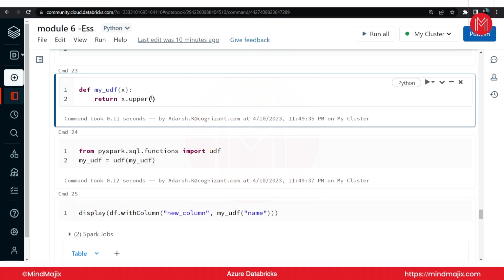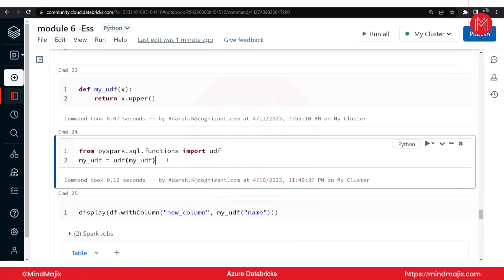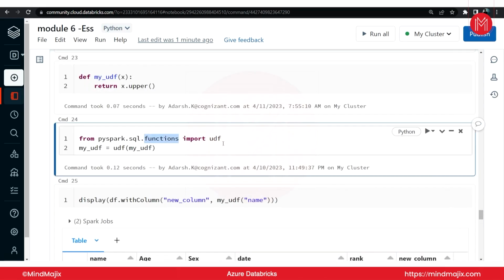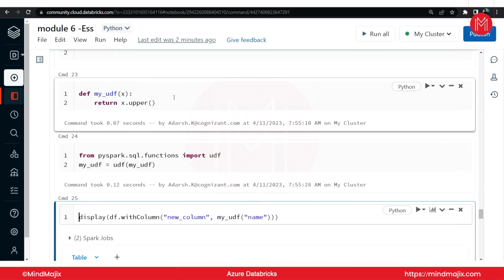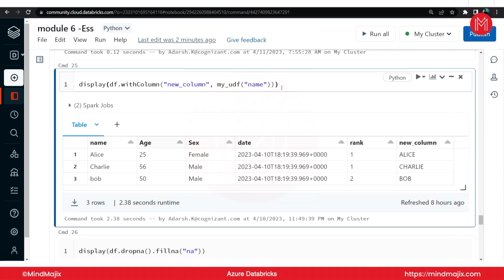UDFs are basically to apply custom transformation to a data frame. First, we need to define the particular UDF. Here I'm using the upper function, converting whatever I'm defining here to upper case. So here I'm defining my UDF. In the second line, from this library I'm importing a UDF module, and here I'm registering my UDF. So first we have to define the UDF, then register the UDF, then we could use the UDF in our normal code.